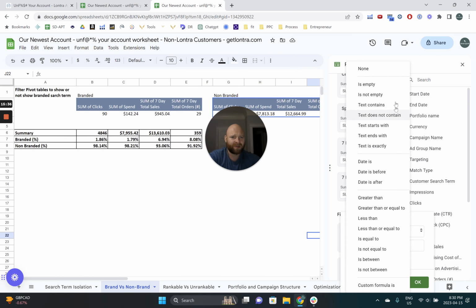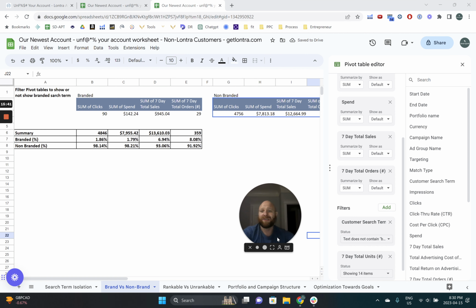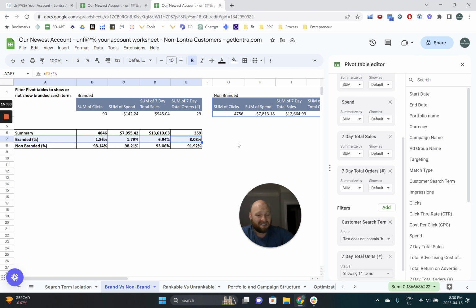And that will filter all of your information out. So I can't show you this because it's got our customer's real brand name in there. But the thing that's really cool is we can see that our branded percentage of spend and sales is actually quite low. A lot of the time when we take over accounts, this is like 25 to 35% or higher. And generally speaking, that is going to be one of the first places where we start to cut spend and start to isolate search terms.